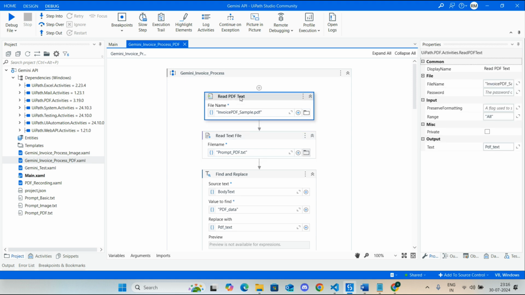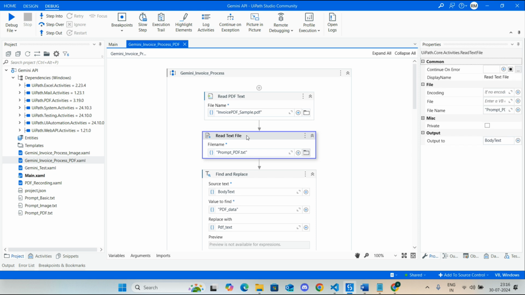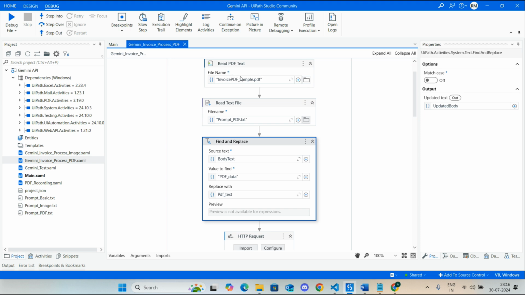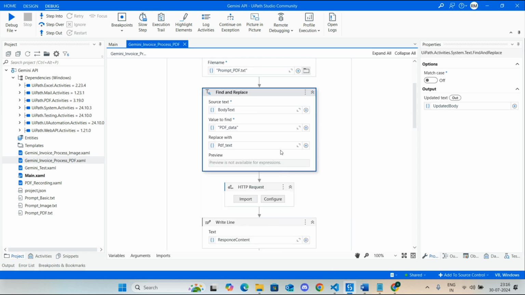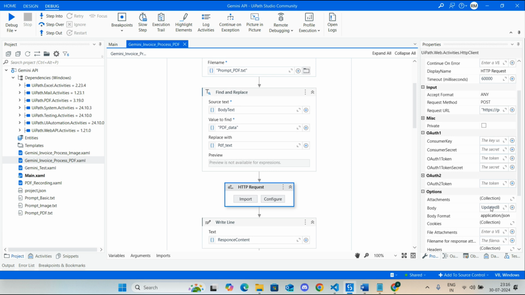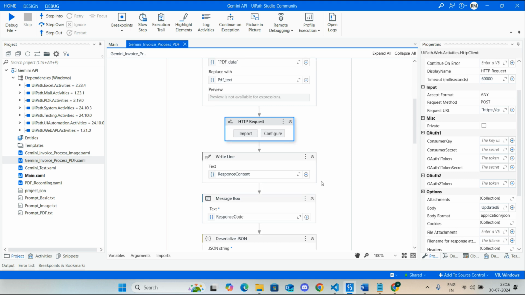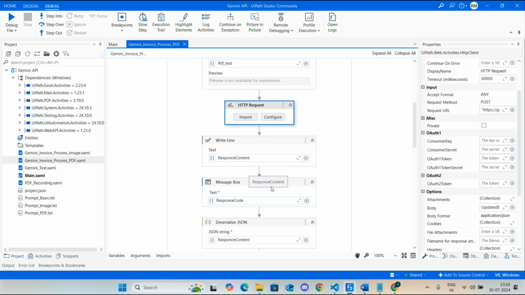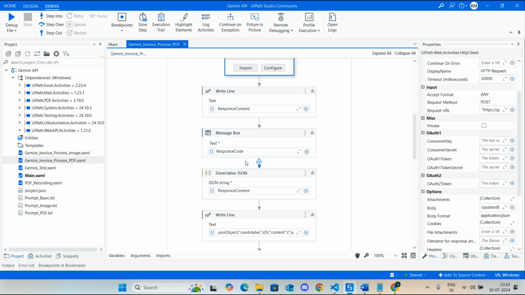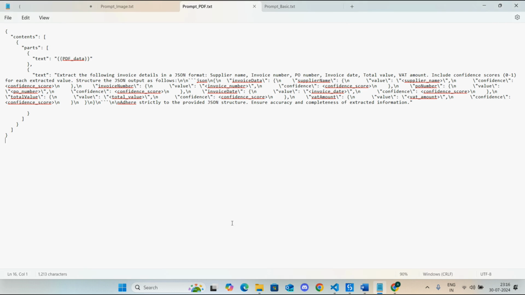Like our basic video, I read the PDF, then I read the prompt. I'll be replacing the PDF data that I told you about. After getting the data into textual format, we'll be replacing it in our prompt, and then we will be feeding that prompt to our HTTP request. So here in the body, I have got this updated prompt. Okay, then I'll be writing down my response in response content, similar response code, whatever I will get. The new thing over here is, so you saw how we get our reply, right?